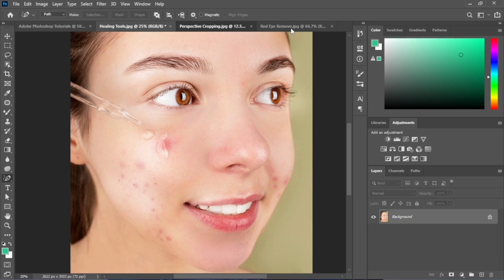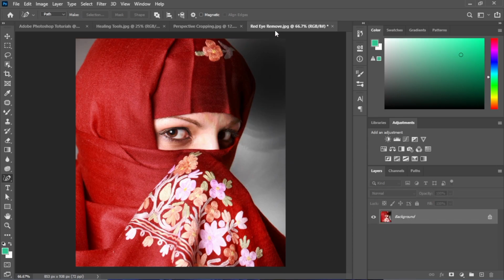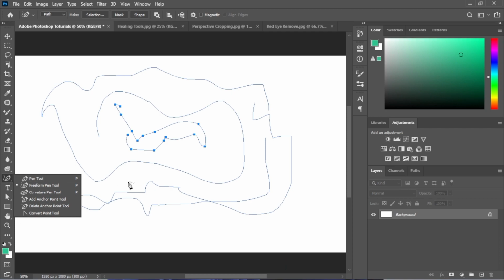All right, guys, let me look for another example. Let's say you want to have a selection around this one using your freehand pen tool. Guys, you can achieve that using the freeform pen tool. Okay, so this is what this tool typically does.